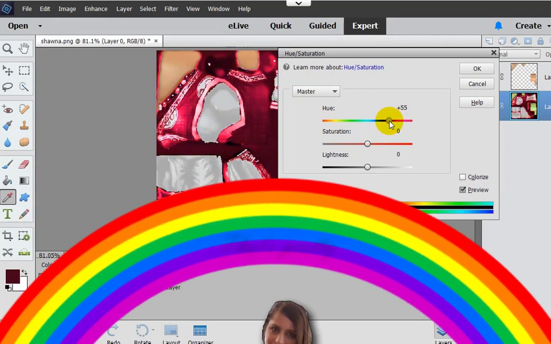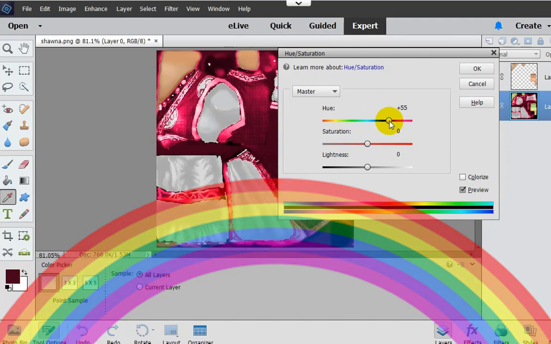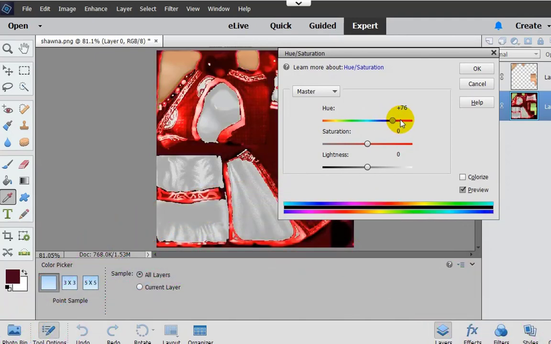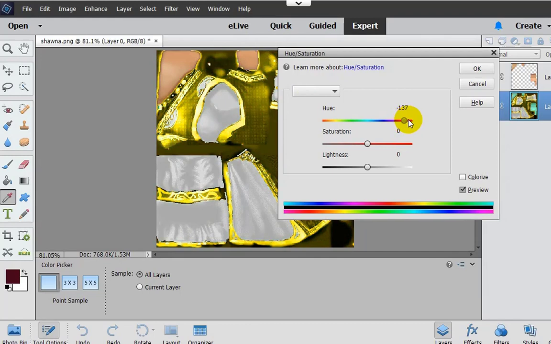I like that berry color. That's pretty. But you can pick whatever color you want. Yellow. Green. Teal mint or something color. Oh, that's a pretty good one. I like that one. Let's go with that one.